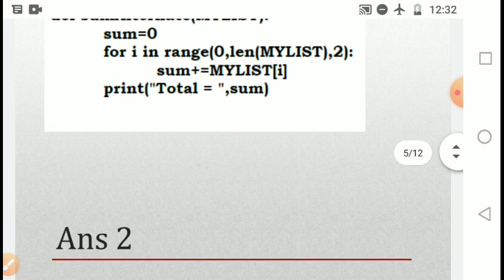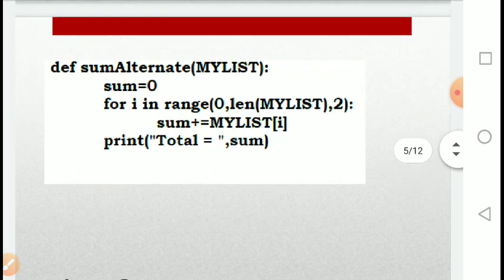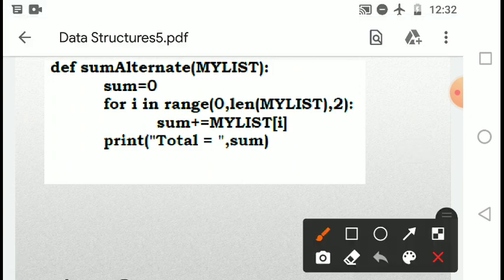Hope you have completed the answer. Now we can discuss it. In the first line, def is the keyword for defining a function. Sum alternate is the name of the function, and of course my list. We got this from the question itself.